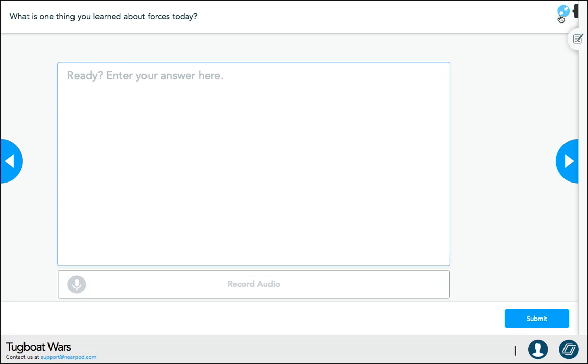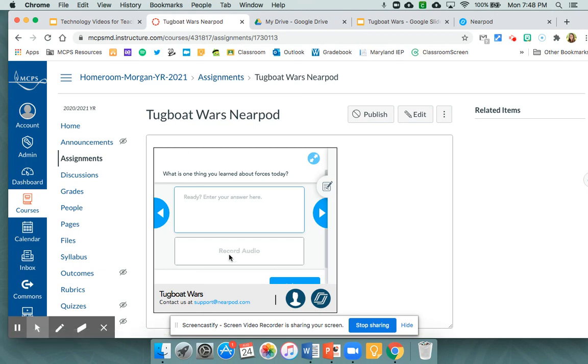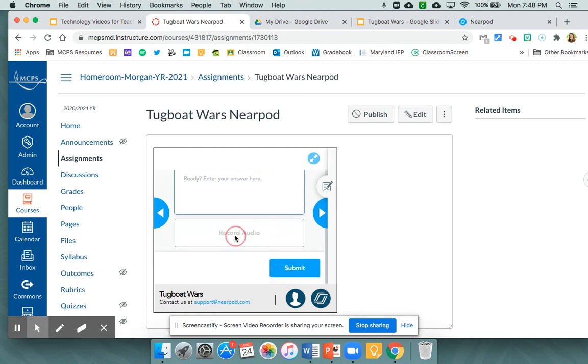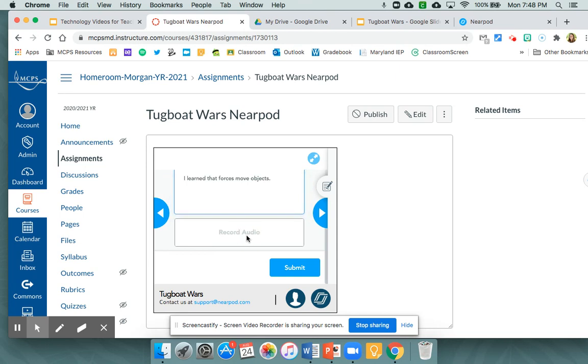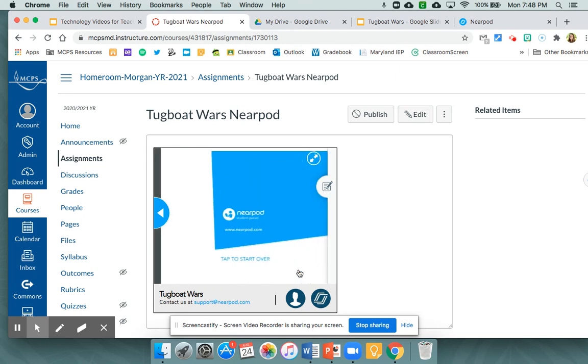Ooh, let's see if it's popping up. Okay, so we'll have to figure that out because I thought it would pop up with the microphone. I'll just write my answer in here. I learned that forces move objects. That audio was working before when I was on here, but maybe we'll figure that out. I'm going to press submit.